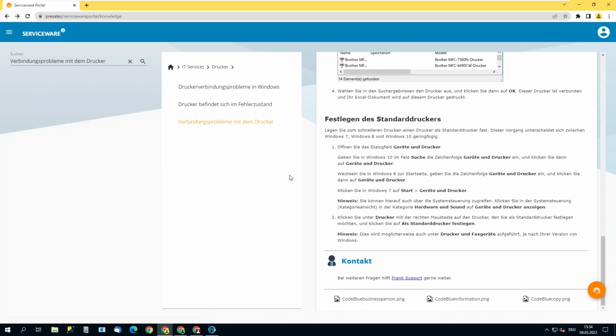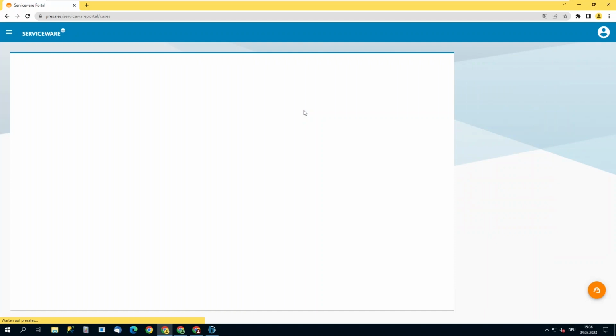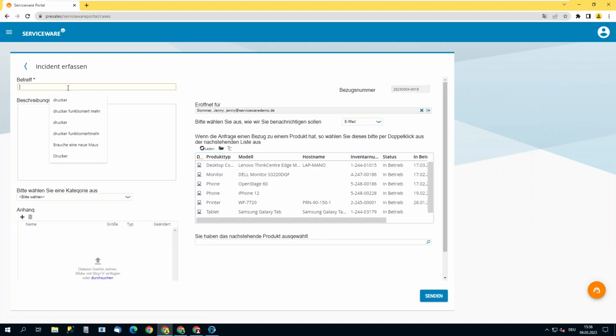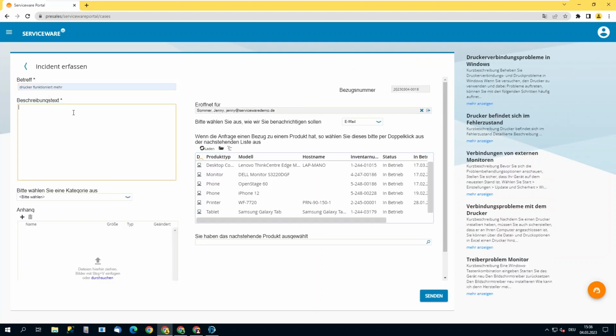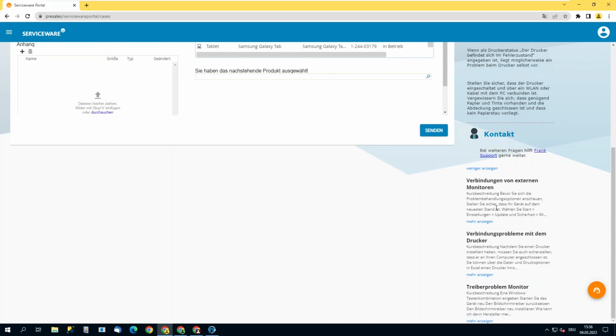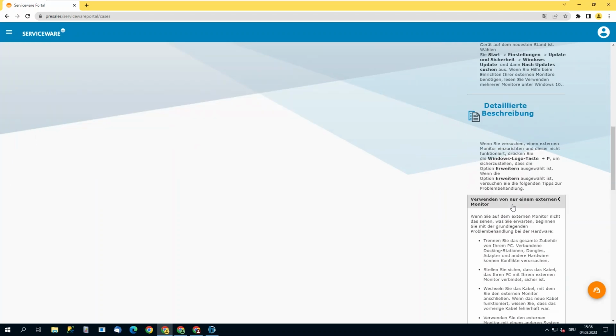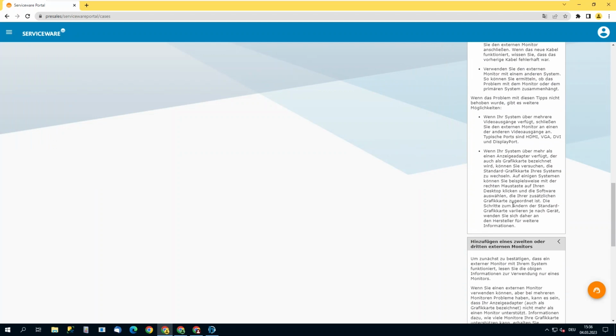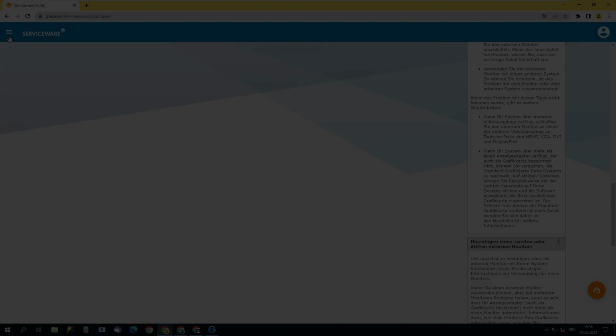Another very nice integration of Serviceware Knowledge can be found directly in the recording of new processes by the user. After entering the subject and description, the system searches for suitable articles in the Serviceware Knowledge database. If the user finds a suitable article for their query, they can stop recording the incident and the IT organization is relieved. If no suitable article is found, the recording of the incident can be continued.